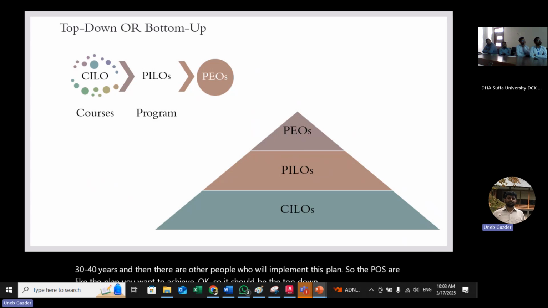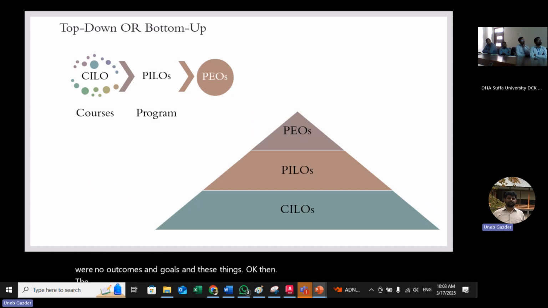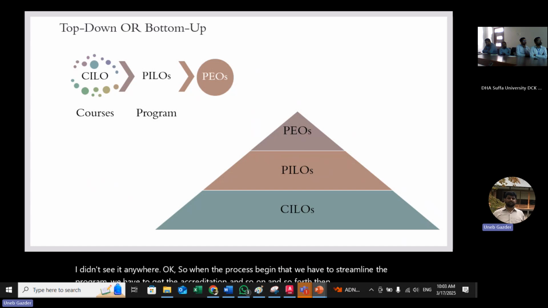Okay, but why are we discussing it here? Because sometimes, and we have seen it, and I believe I'm from the generation which has seen this whole transformation. When we were studying, there were no outcomes and goals and these things. Then the accreditation bodies came in, and when I was studying, I didn't hear about the course intended learning outcomes and the program education objectives. I didn't see it anywhere. So when the process began that we have to streamline the program, we have to get the accreditation and so on and so forth, then the problem came that the courses are already there. So in many cases, people went for the bottom-up approach.